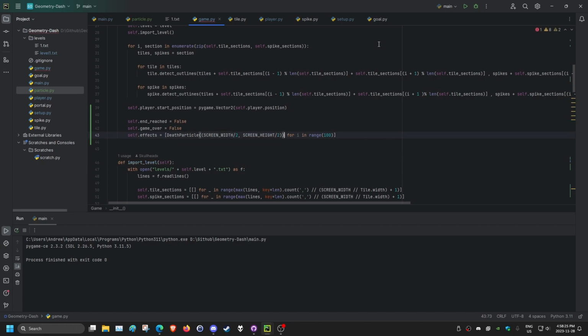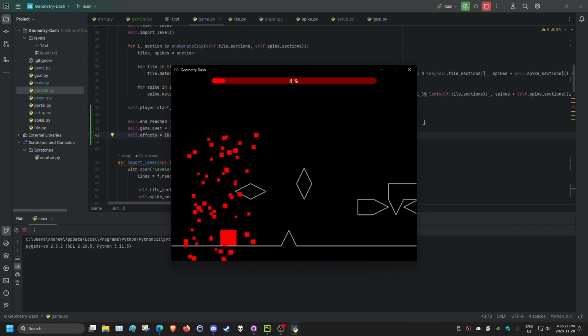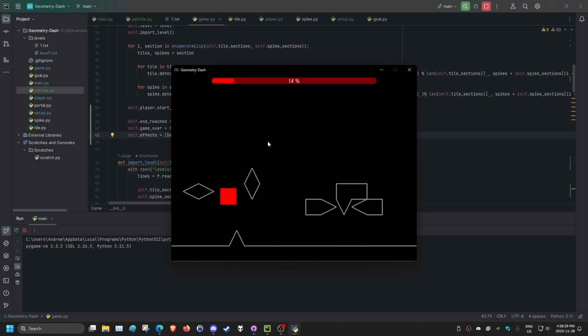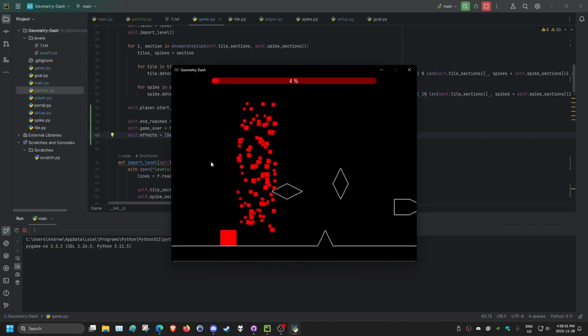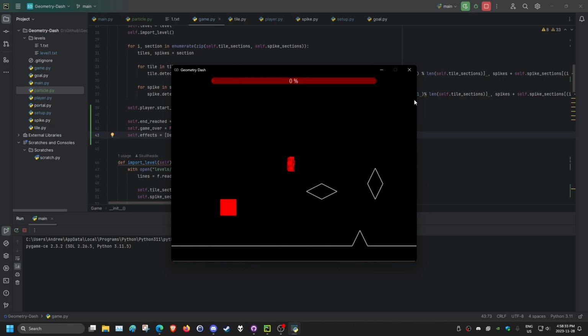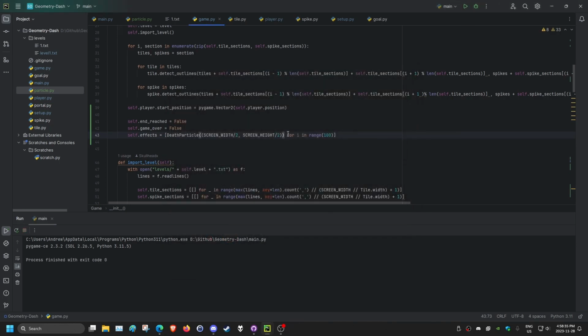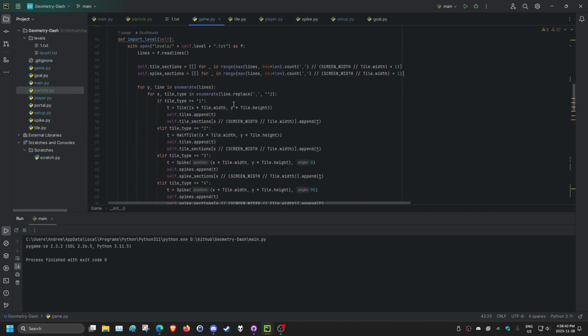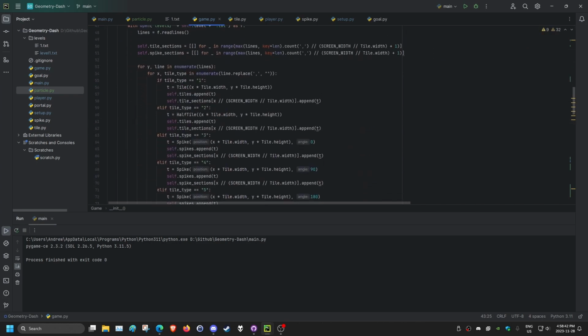So you guys can see it a bit better. There you go. So, pretty cool. It'll just kind of explode like that. So, let's actually put this where the player dies. So, how do we figure out where the player dies? Well, let's go into our player class.